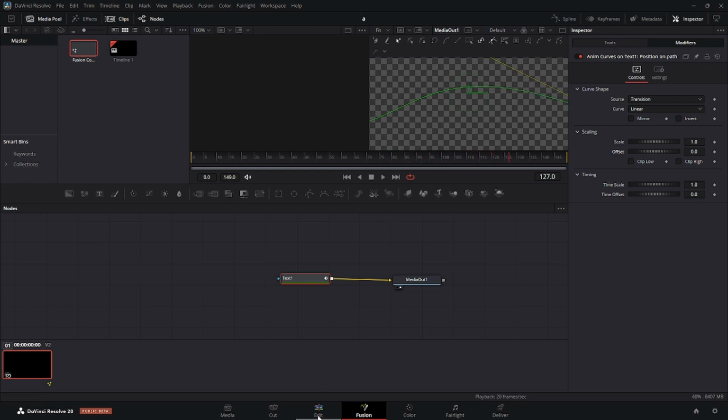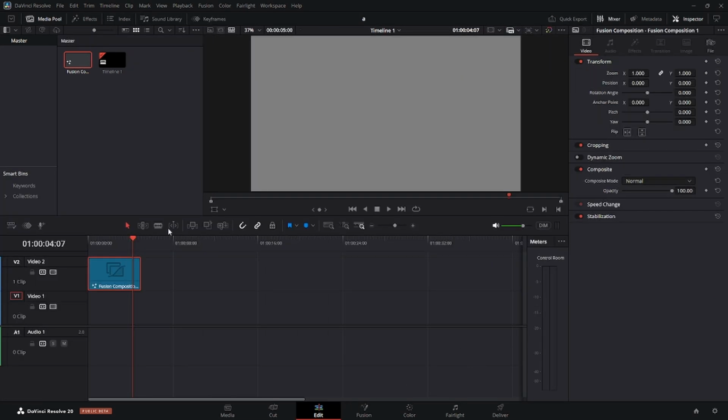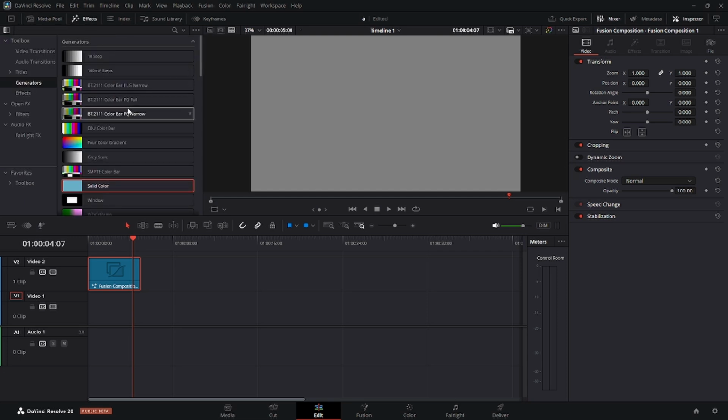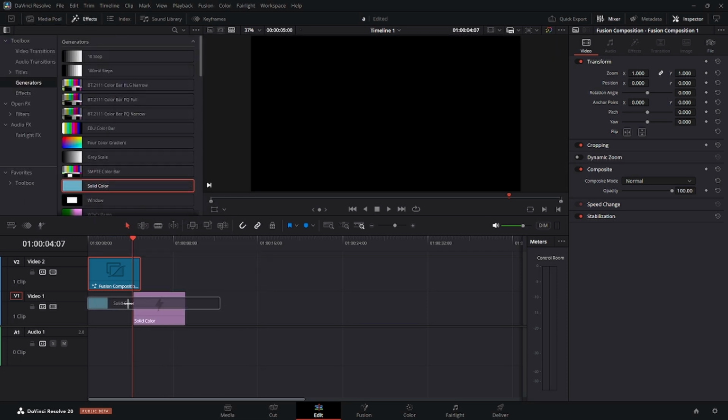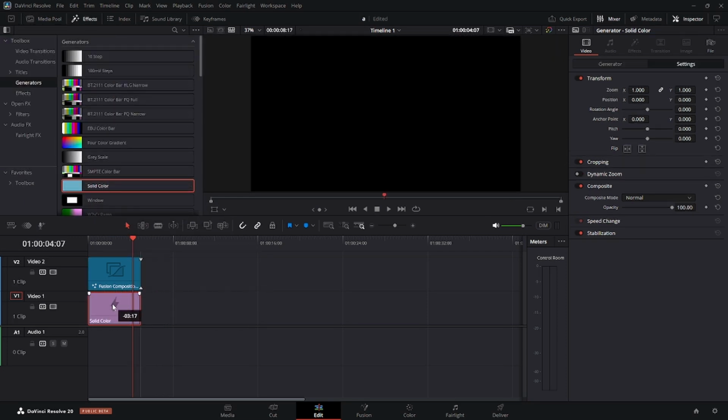So we can go over into our edit tab. I'll add a black box here so we can see it a little better. That's what we have. Pretty simple technique.